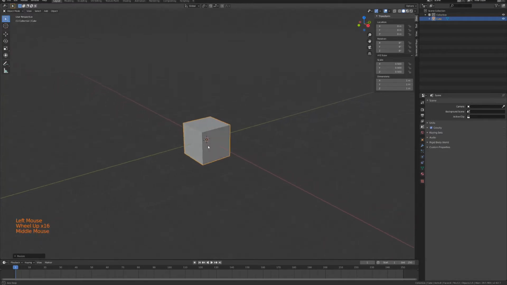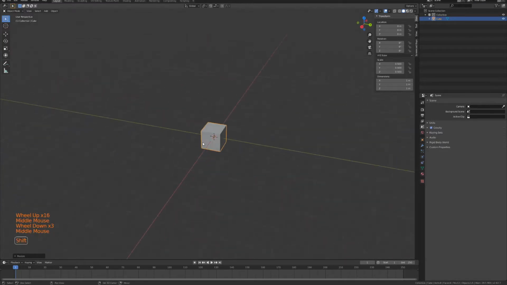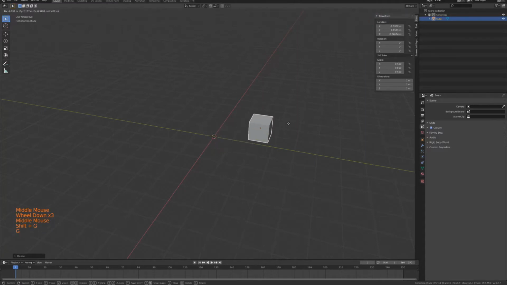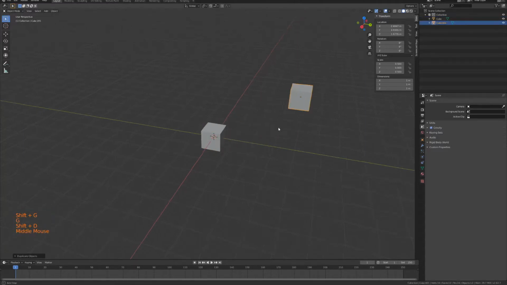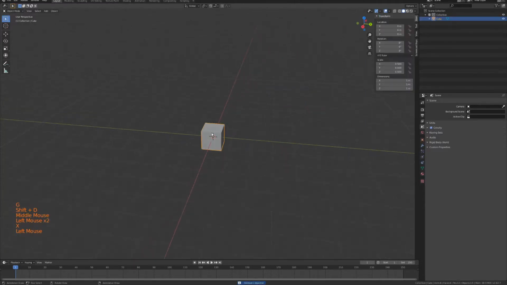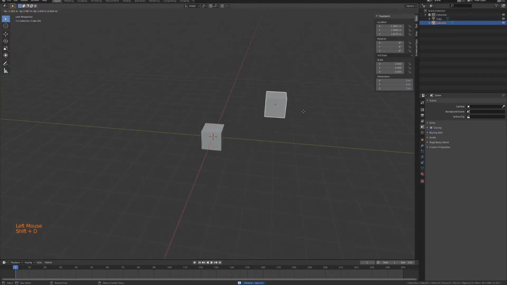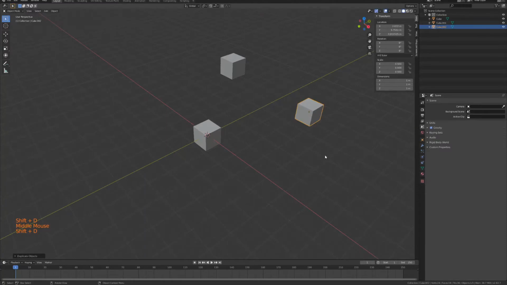Now, next. Say you have several objects, right? Oh, by the way, to clone an object, you select the object that you want to clone, and you can press Shift-D, and it will clone it in its place, and you can drag several of those out.